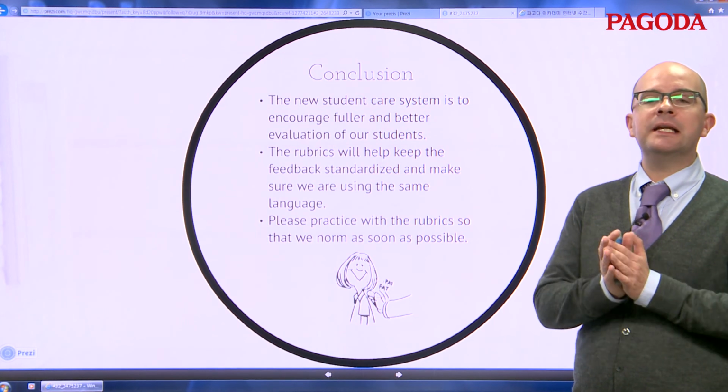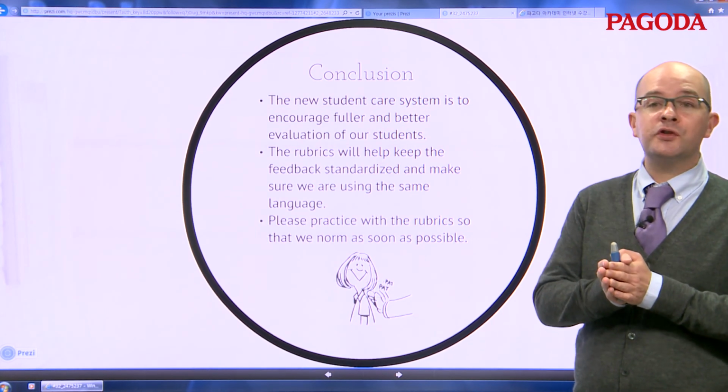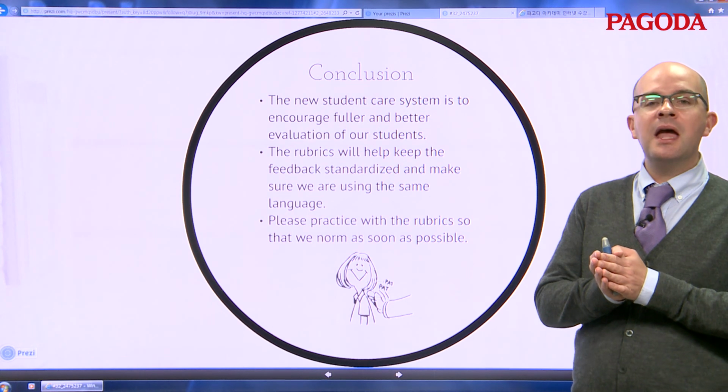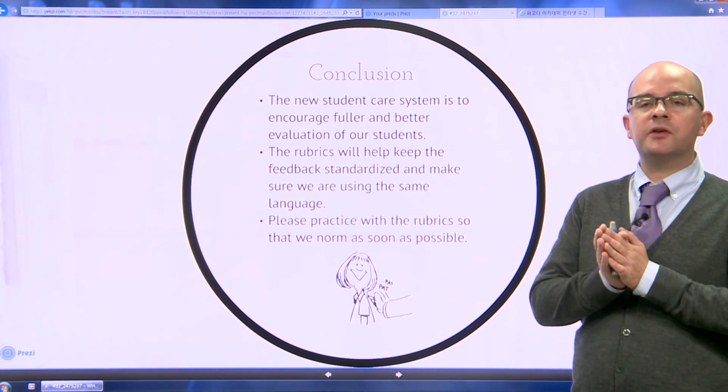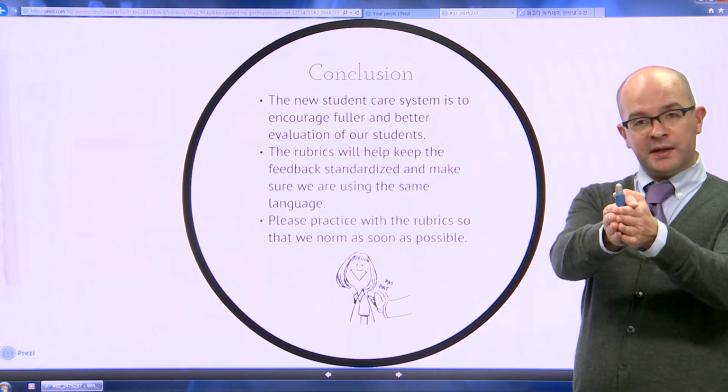Okay, so please practice with those rubrics. Make sure they're not too confusing, too different the first time you use them, and make sure that you follow the calendar as closely as possible. Okay, we're trying to build a much better assessment system here, but of course we can only do that with your help.